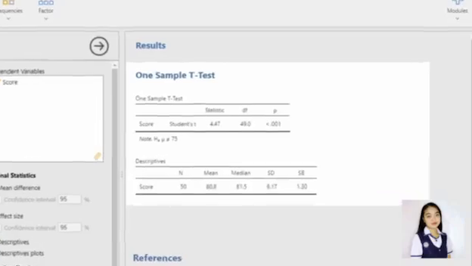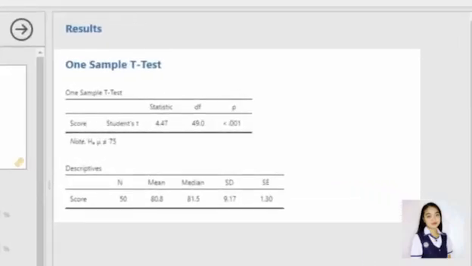Here are the results. The average score of the student is 80.8, the standard deviation is 9.17, and there are 50 students in the sample. In the t-test table, the t-value is 4.47, the degree of freedom is 49, and the p-value is 0.0000456, which is less than 0.05.